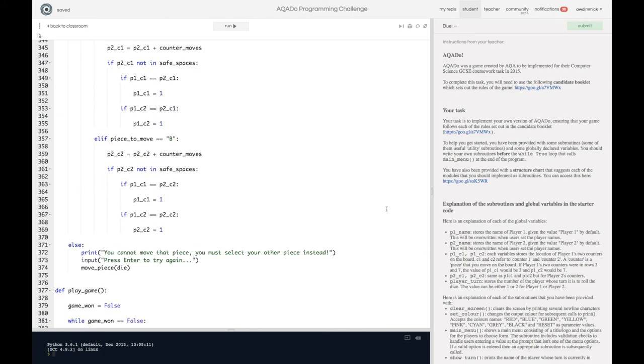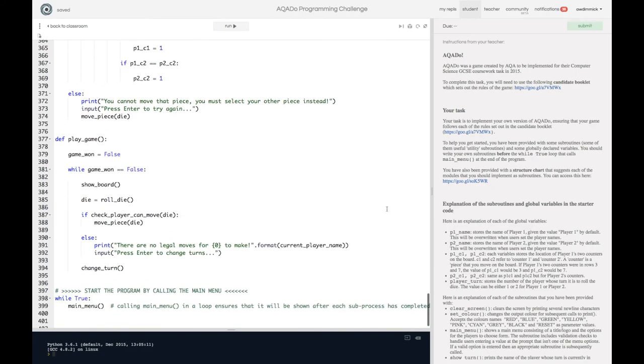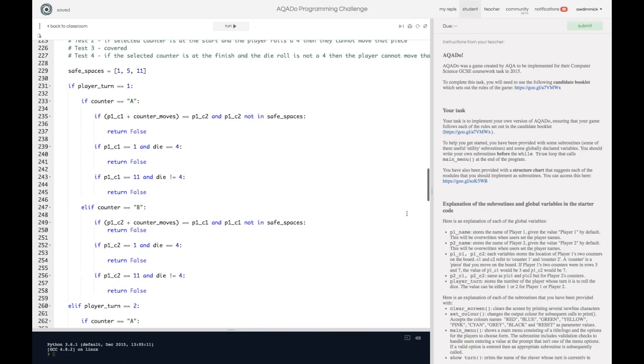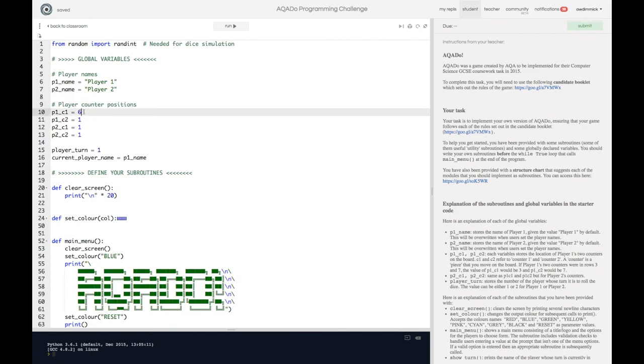Okay, and now I'm going to go on to play game, and I want you to check that the modifications that I've made to play game are also there in yours. So I've now got game one is false, while game one is equal to false: show the board, roll the die, check if a player can move, move the piece if they can. Otherwise, tell them they can't, and it goes on to the next player, and change turn. I'm also going to make one final change before I stop this particular episode, and then just going to set counter one to go back to the start at the beginning.